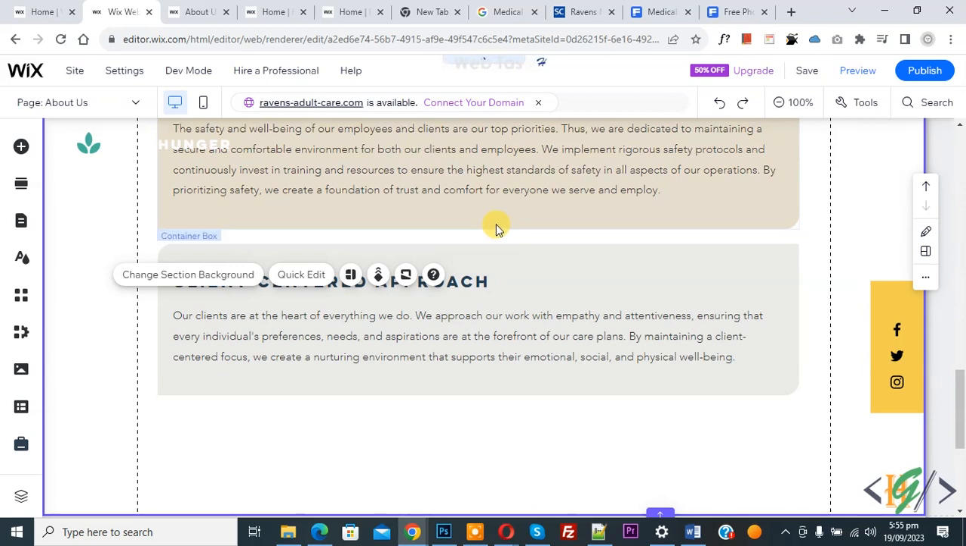Bismillahirrahmanirrahim. Assalamu alaikum. My name is Hassan and today we are going to duplicate a section in a Wix website.